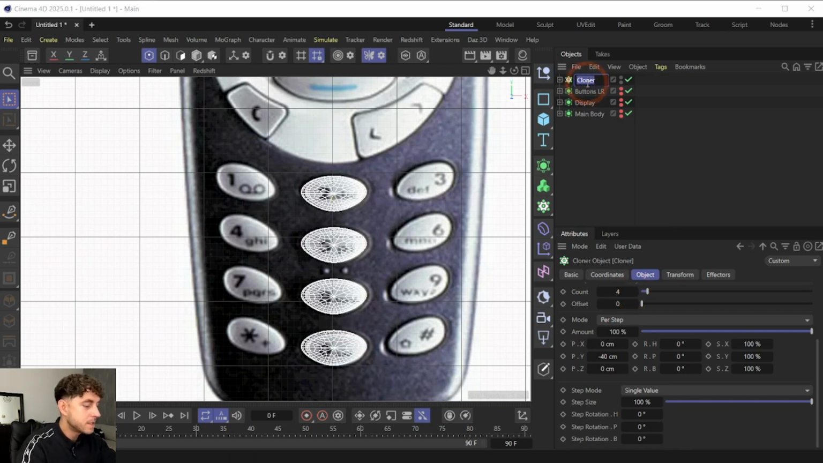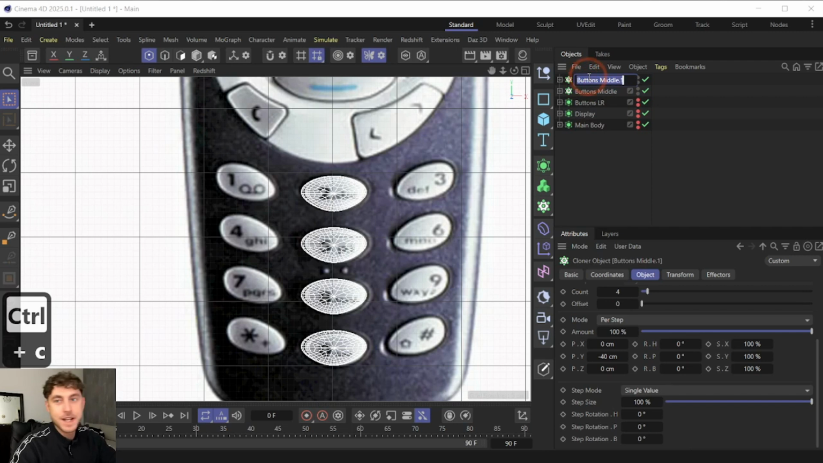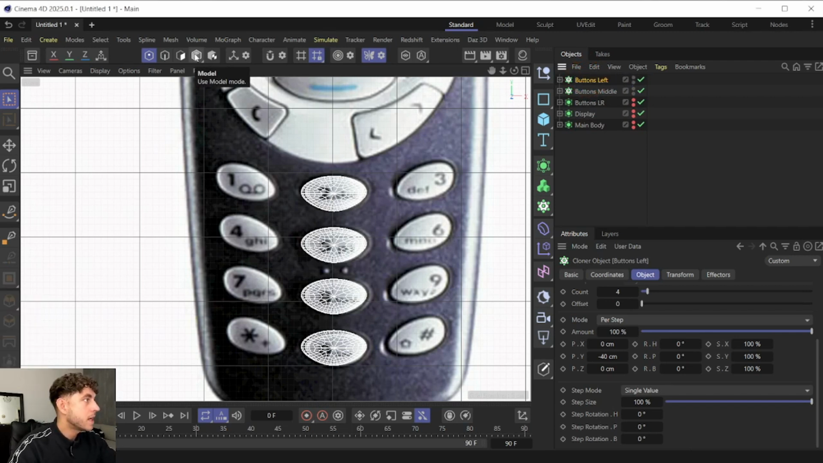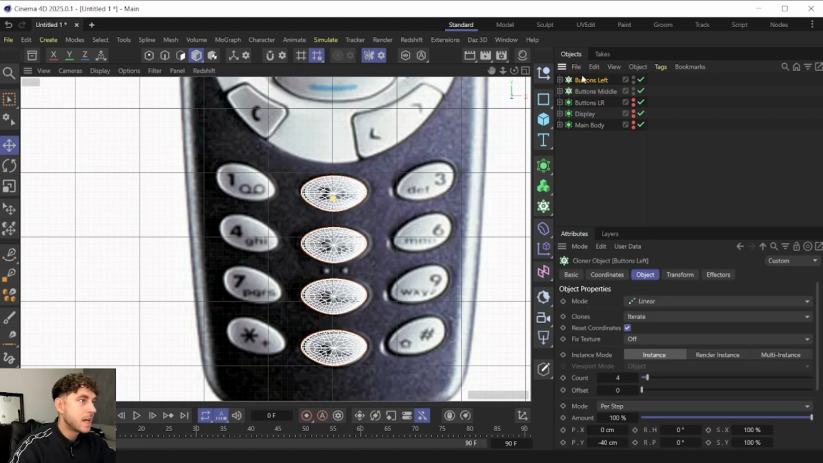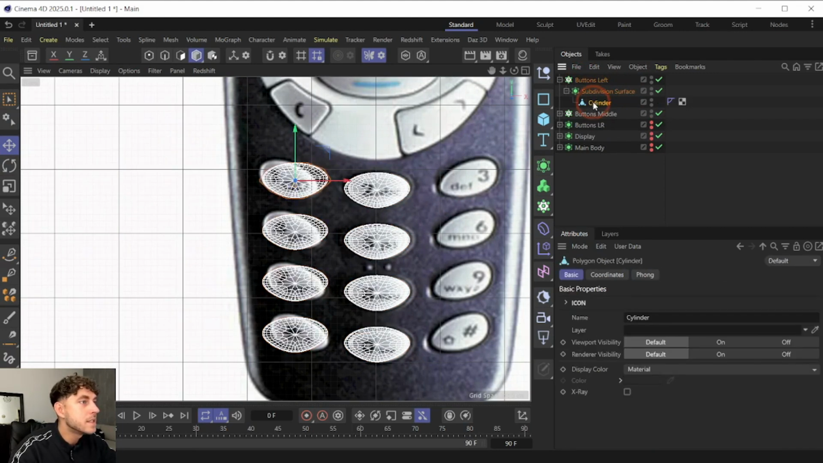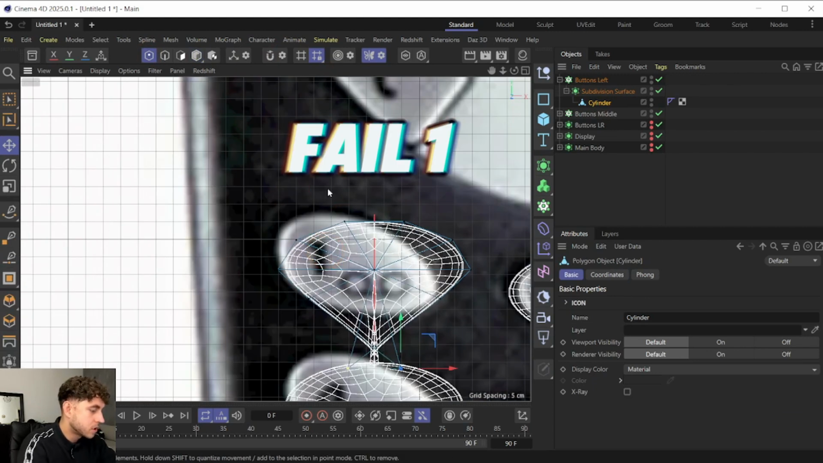Perfect. Rename it. Copy and paste it. Rename it. Go back in the model mode. Take the Move tool and move it to the side. Alright. Select now the cylinder. Go back in the point mode and change the position of the points.